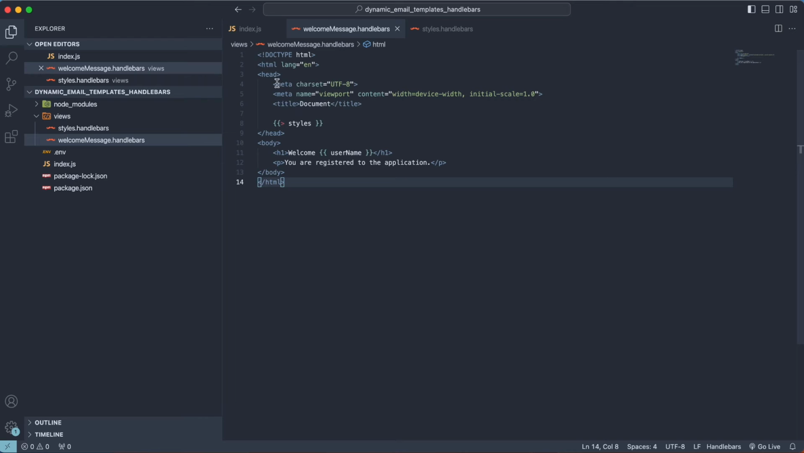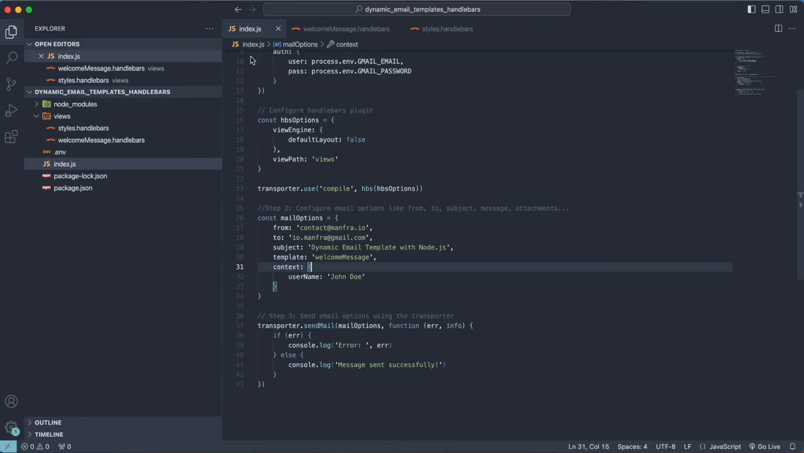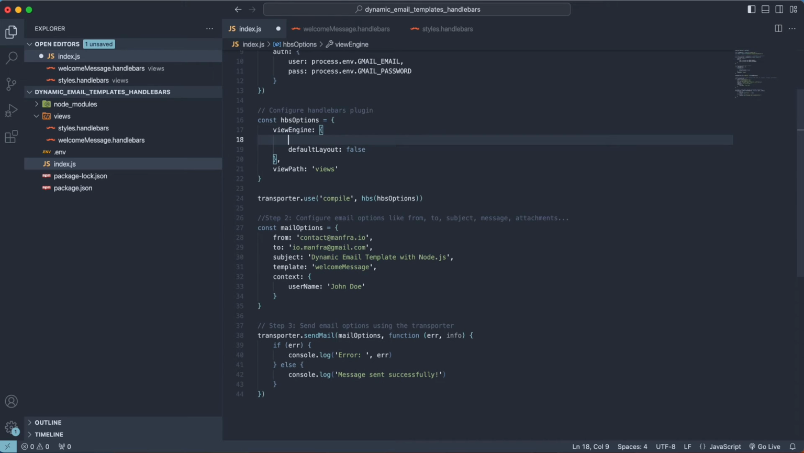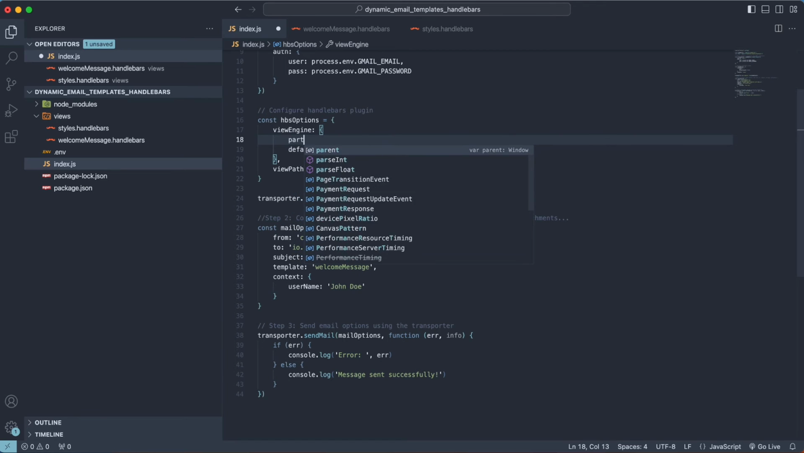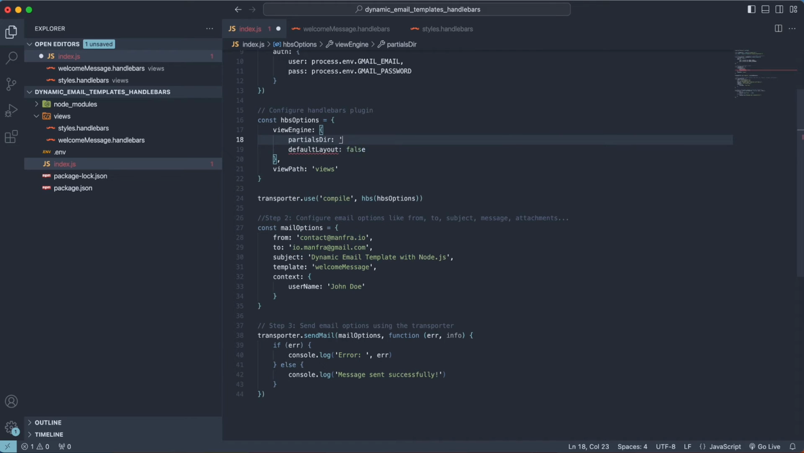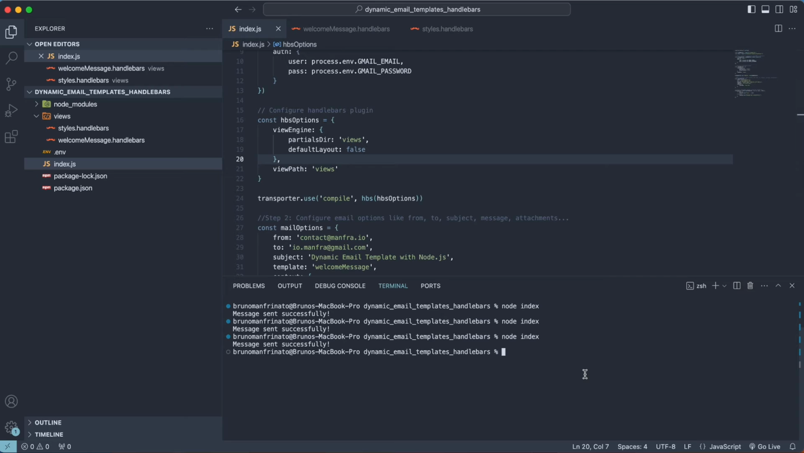Great. Now on the index file, inside the HBS options object, we need to tell handlebars the directory where the partials files are stored. So inside the view engine options, we need to set the partialsDir property in camel case. And since we created the styles file inside the views folder, we can add here views directly. Great, so let's test this by opening the terminal and running node index.